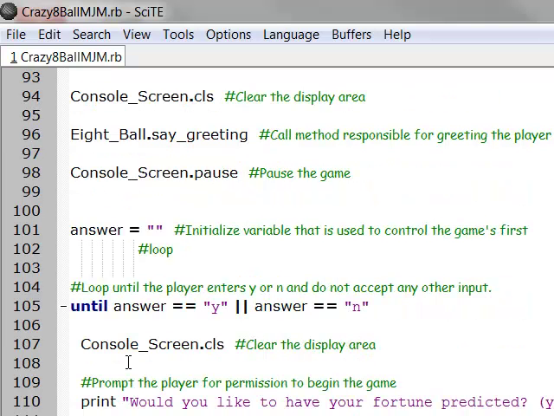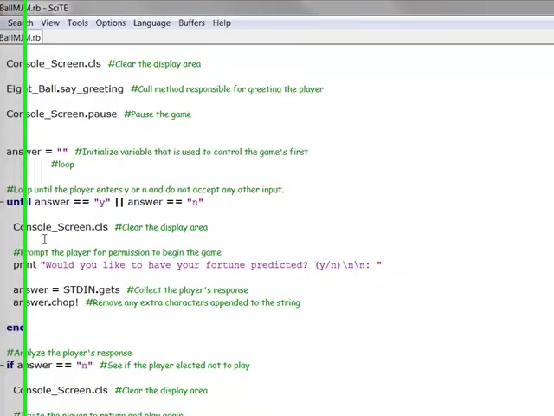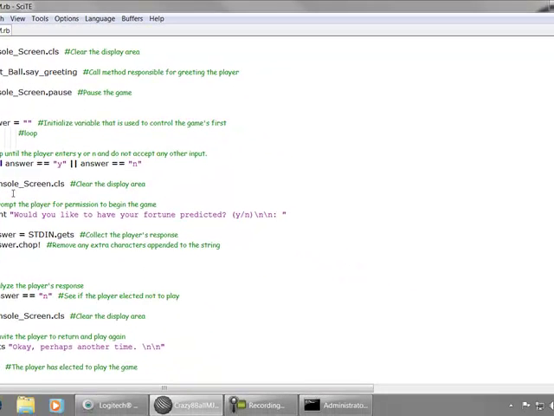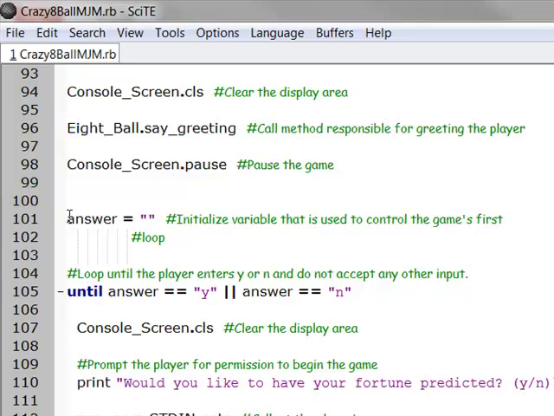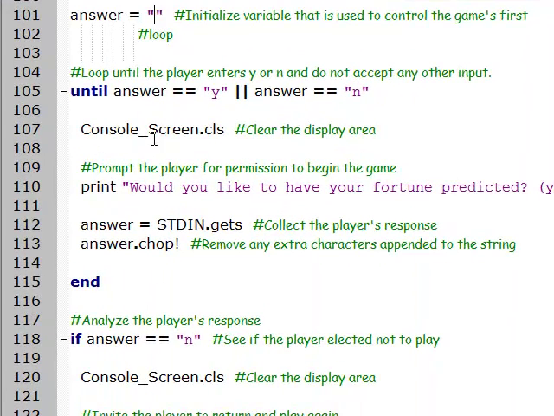Now we're going to create a loop. And a loop is very important in programming. It gives you the opportunity to reuse lines of code without having to rewrite them. And it creates situations that can repeat over and over again. So we're going to create a loop by creating a variable and setting it equal to nothing. Just quote, quote. Then we're going to tell the program until answer equals y or answer equals n to run in this loop here. So until it equals y or n, it's going to stay in this loop.